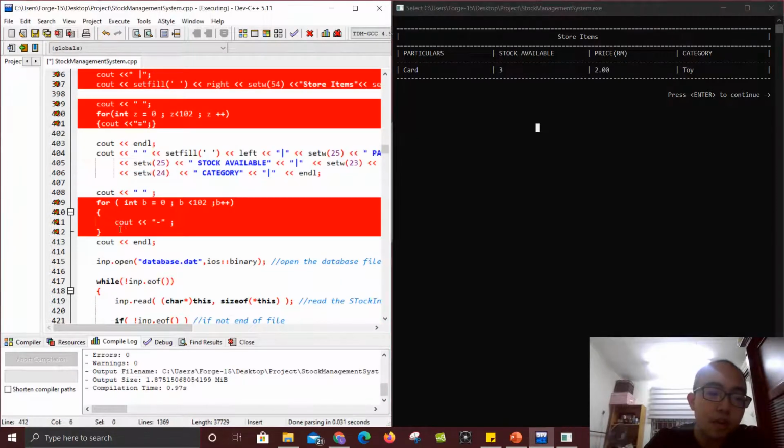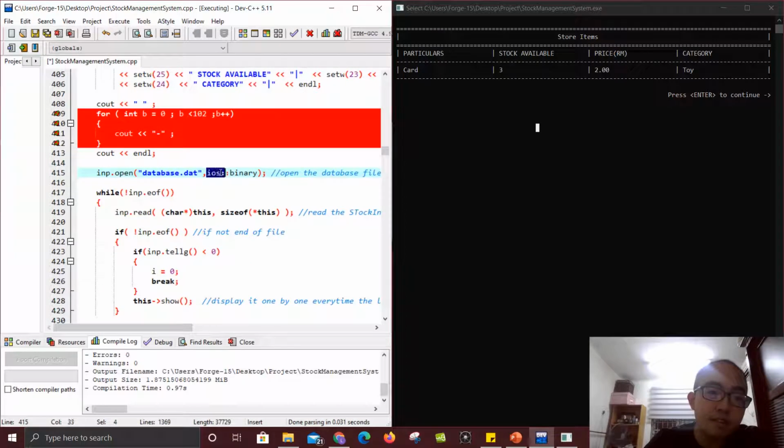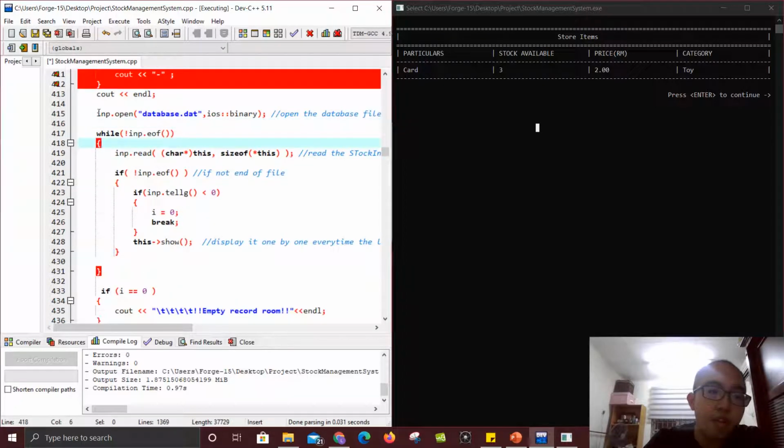Okay, then it will print another line. After printing this line, our ifstream variable in will open the database file in binary mode. Since our data is stored in binary mode, in has to open the database file in binary mode. Okay, after that, if it's not end of file, in will try to read the binary data inside the database file line by line and store it into the pointer this.